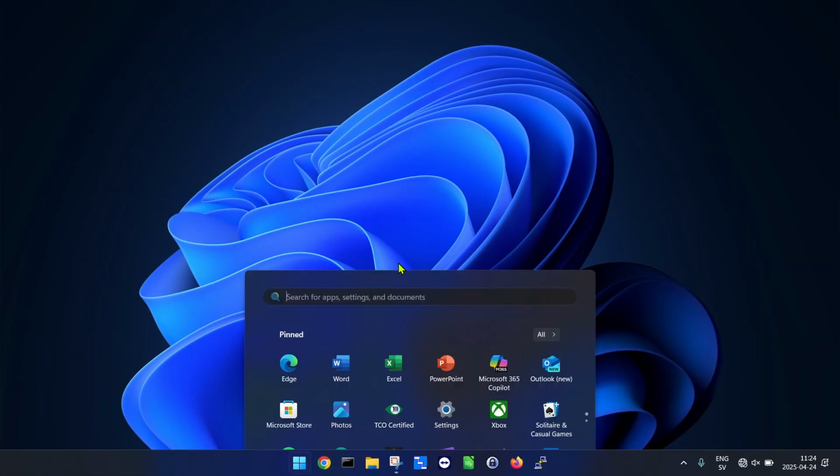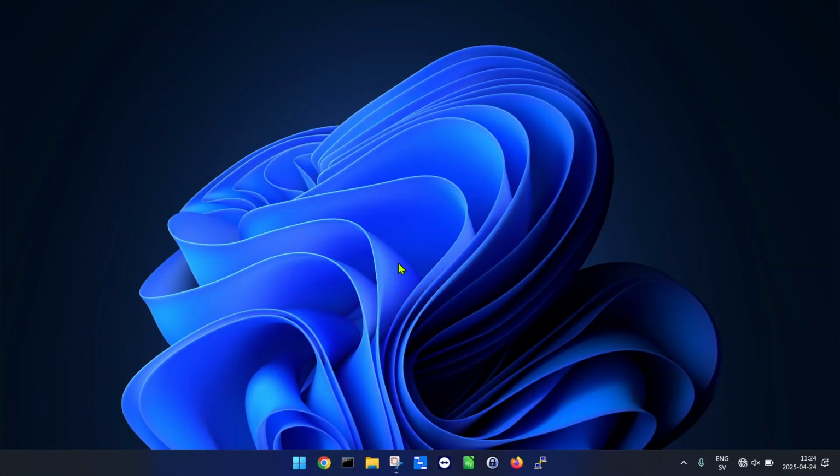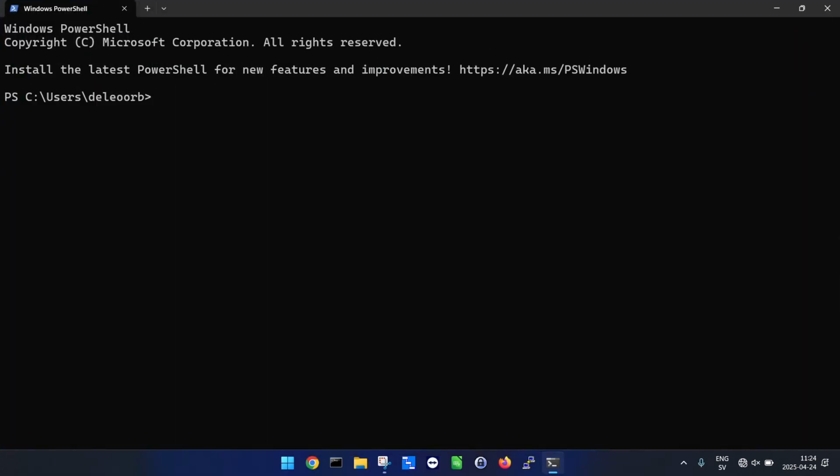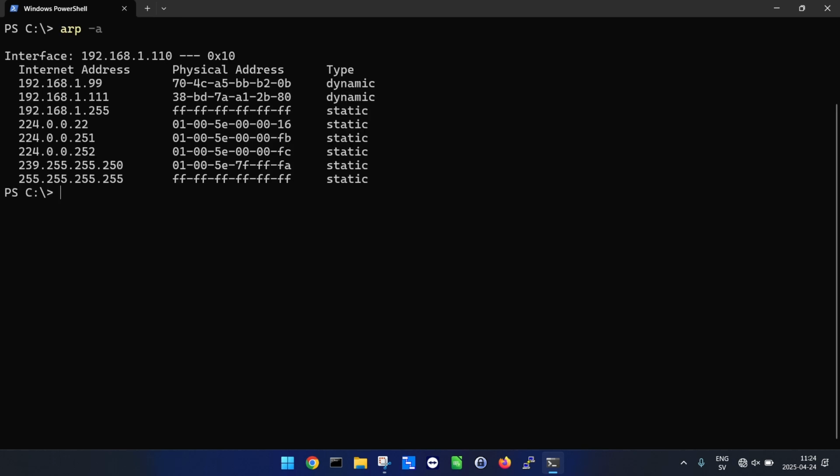So let's jump in to the desktop on my laptop and I will open up PowerShell. We actually don't need PuTTY or any other fancy terminal program. We can use PowerShell because it has an SSH client built in. But we can make a command like arp -a to figure out what IP addresses our devices got.